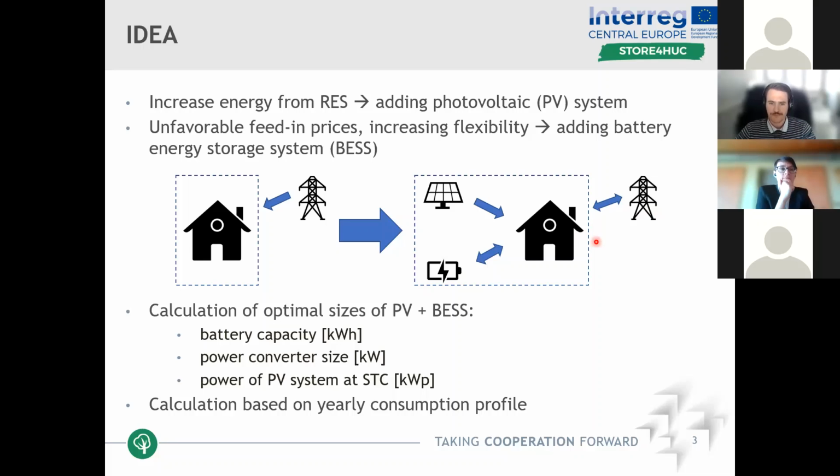And the idea of the optimal sizing calculator is to find the optimal sizes of this battery energy storage system, as in battery capacity, and the size of the power converter, and also the size of the PV system, so its peak power at standard test conditions. This calculation is based on the yearly consumption profile of the consumer, but the production profile of the PV system is also taken into account.